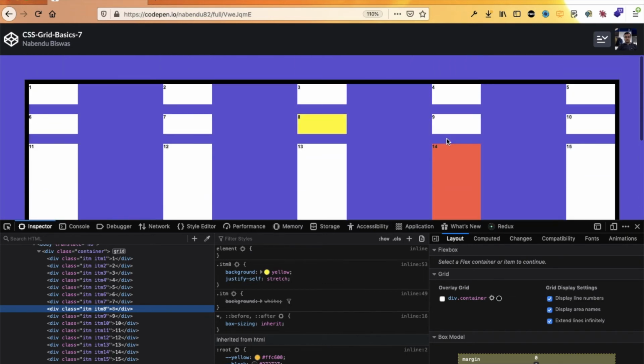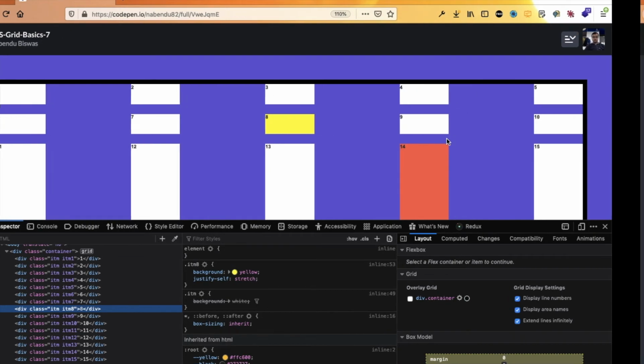So this completes our alignment things. The next thing we will do is quickly create an image layout with CSS Grid. For that I have a different CodePen.